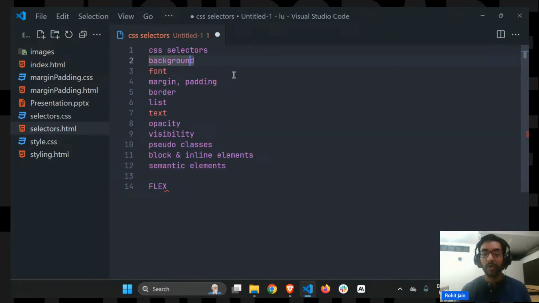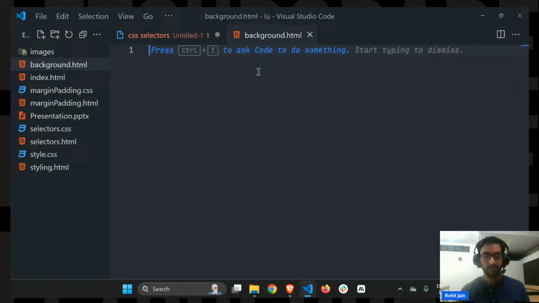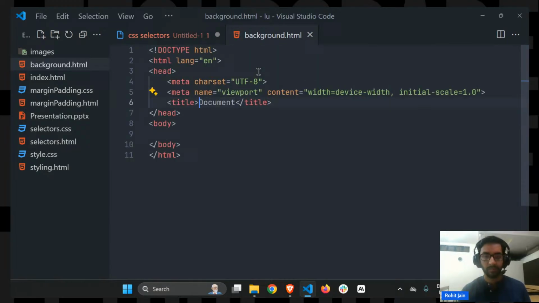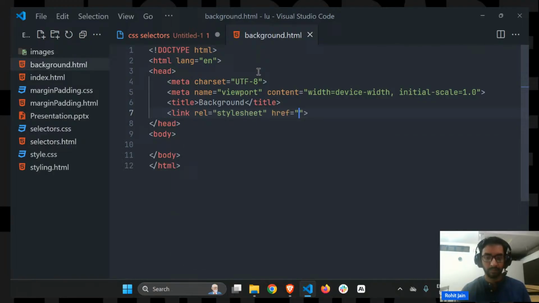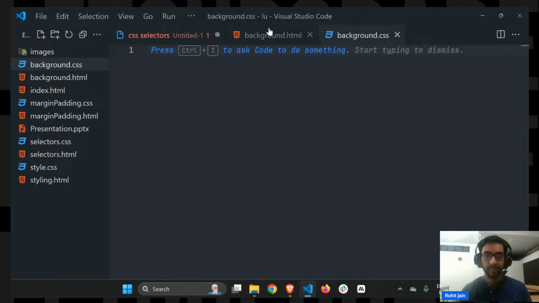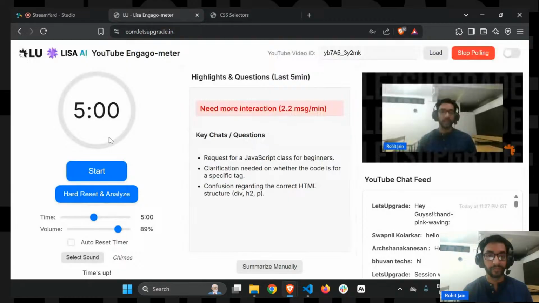Let's talk about background and the various properties in background. So we have background HTML, background CSS.